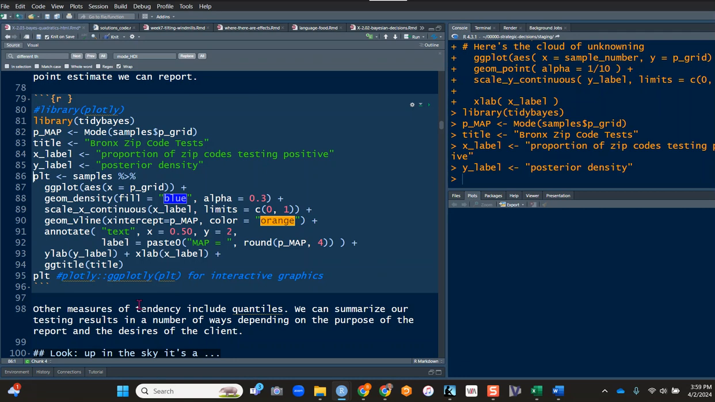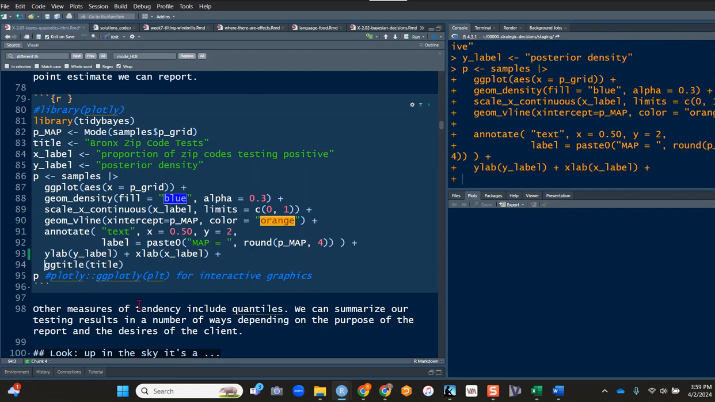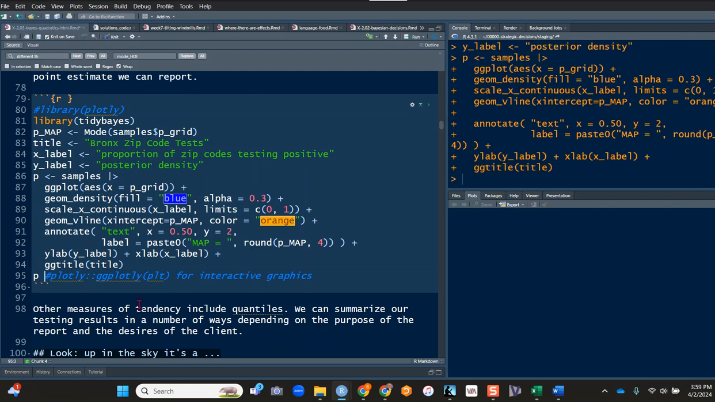P or PLT, whatever you want for your plots. I usually use P. And I'm going to show you one more thing in a second. There we go. Now I'm going to use the Plotly machine on P. Make sure that comments out.